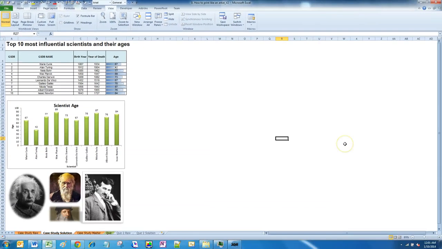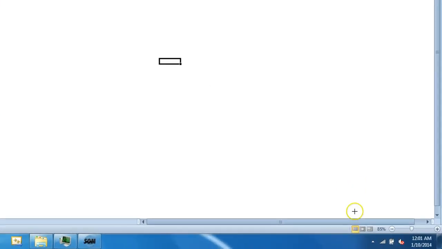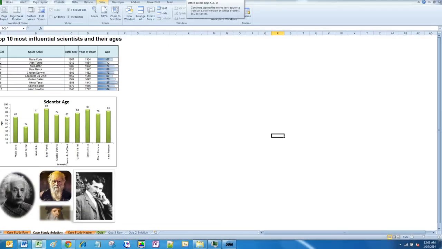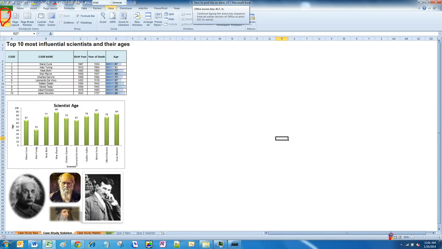Now one shortcut you can use is these three buttons at the bottom. It's the exact same layout. The normal button is this first one, then you've got page layout, which is the second one, and then you've got page break preview, which is the third one. You can probably tell over a little bit of time just from the images which is which.